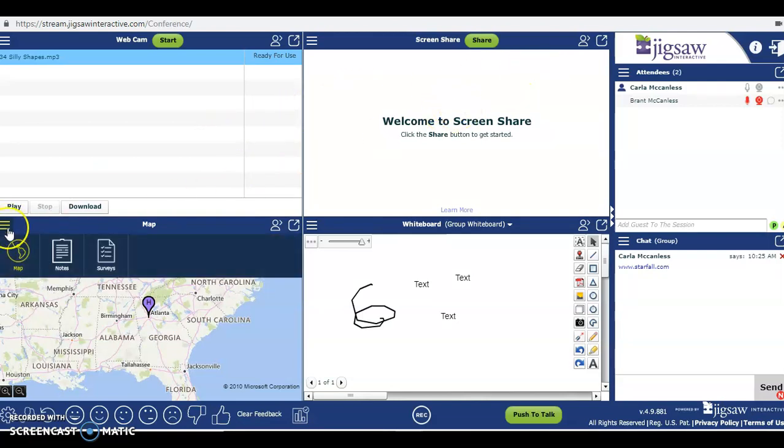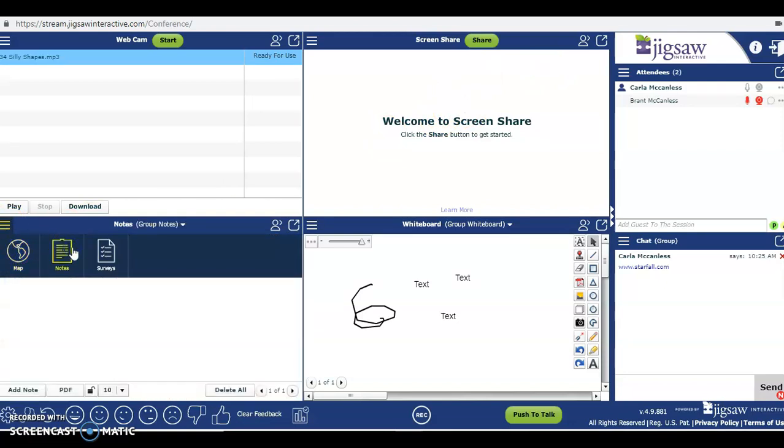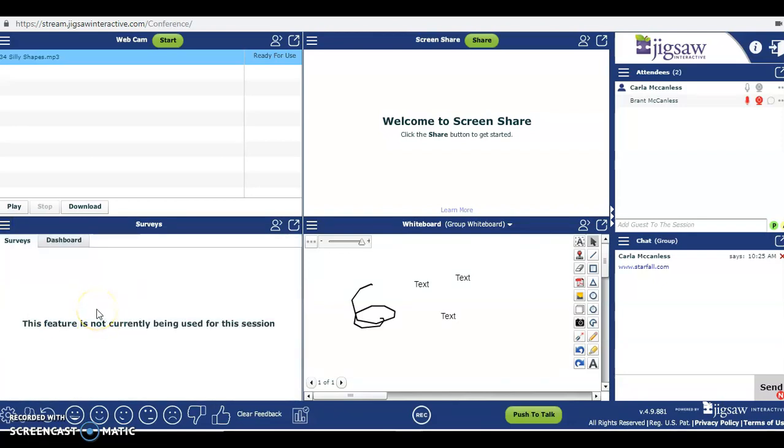Now let's go down here, and I don't really know what this map is for. These notes, not sure about that either, to be honest with you. And surveys. I will say if you do upload images, they will appear right here. Like if you have images uploaded into your class, when I've done it, they've appeared right here.